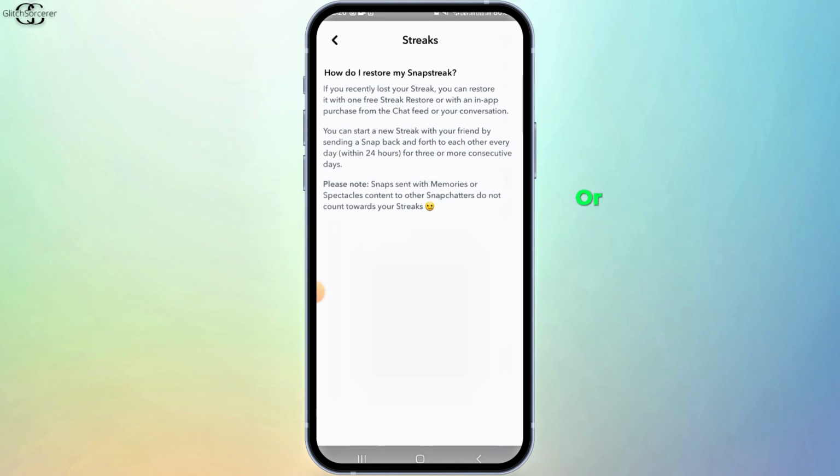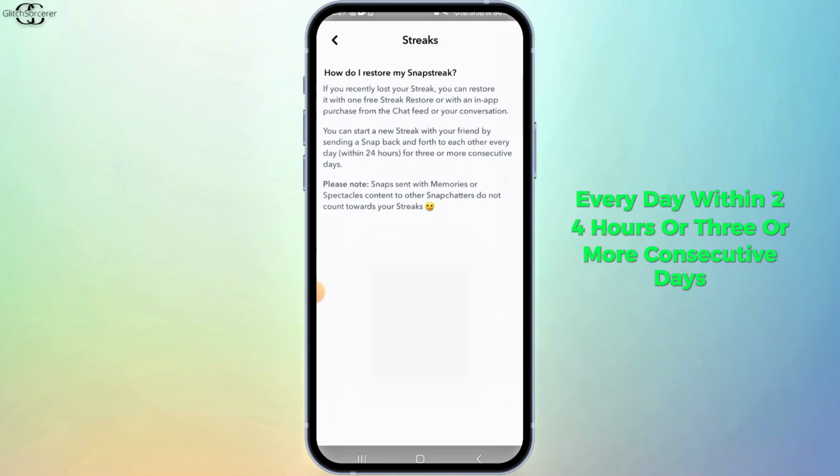Now, if you have recently lost your streak, you can restore it with one free streak restore option or with an in-app purchase from the chat feed or your conversation. So you can use the one free streak restore option. If you don't have that anymore, you can start a new streak with your friend by sending a snap back and forth to each other every day within 24 hours for 3 or more consecutive days.